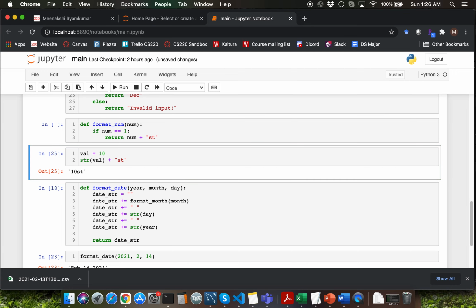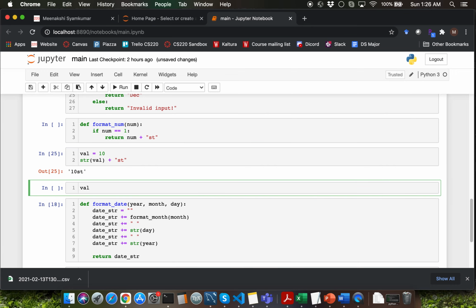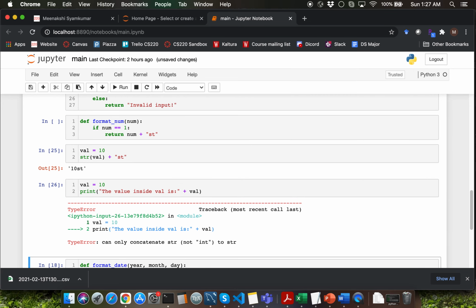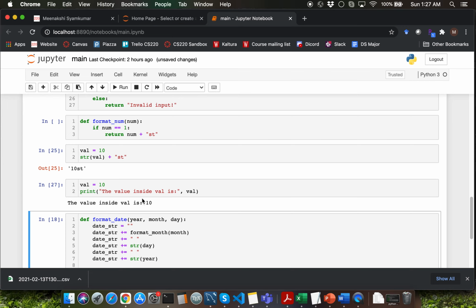Let me mention one more thing here. Let's say that you have the variable val initialized to 10 and that you want to call the print function to display some string saying the value inside val is. You cannot use the concatenation plus operator here to display val. Python is going to give you a similar error where it is complaining that it cannot concatenate the string with an integer. How can you fix this? You can use the comma instead. When you use a comma, these two are going to be two different arguments to your print function call and print will be able to handle that part.